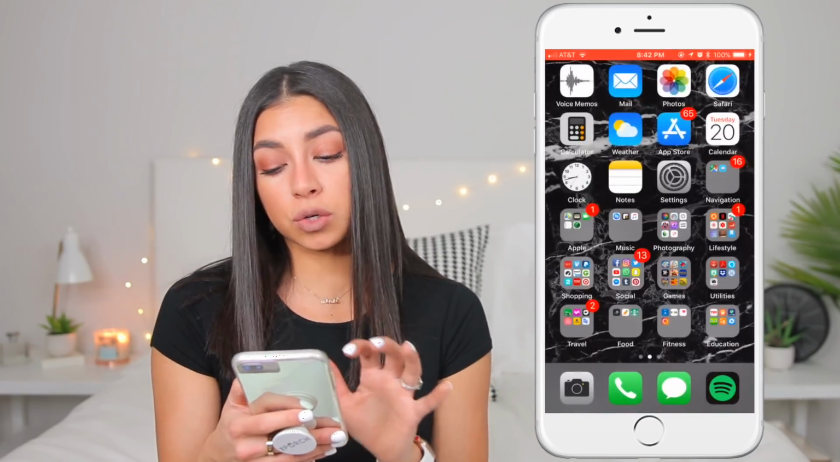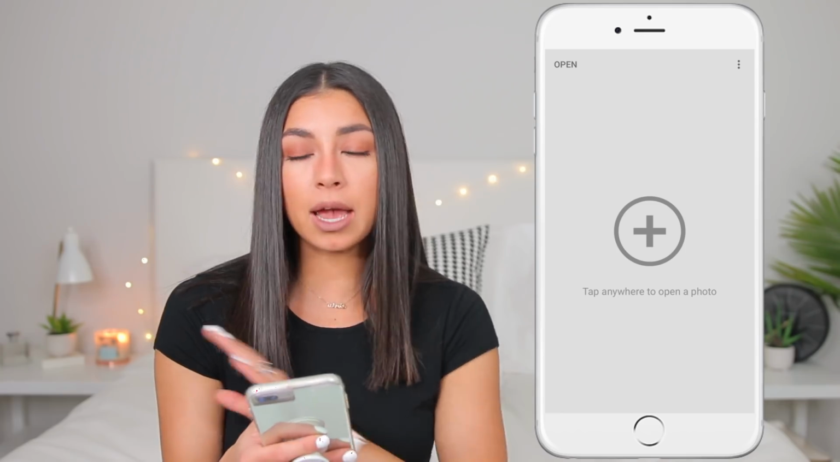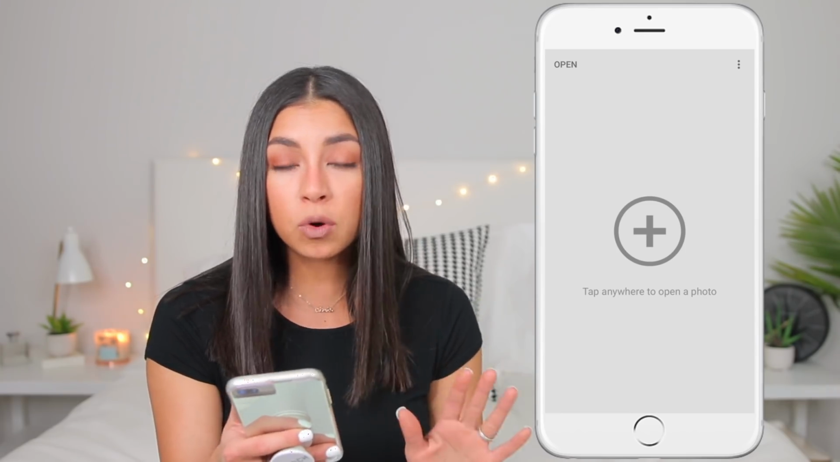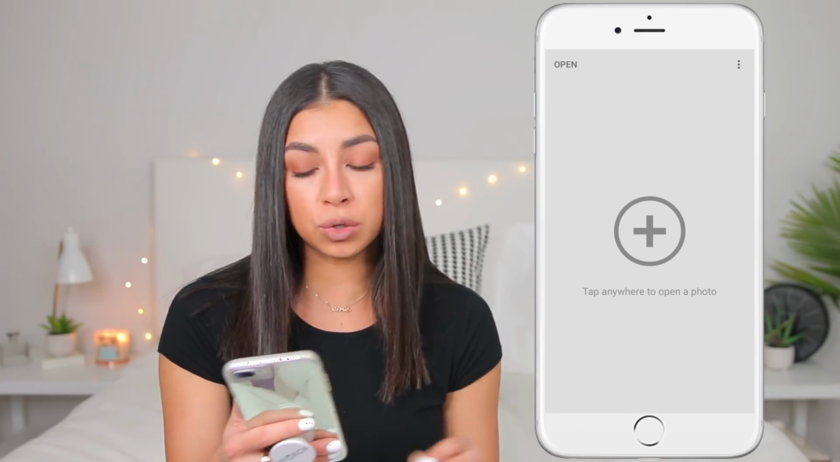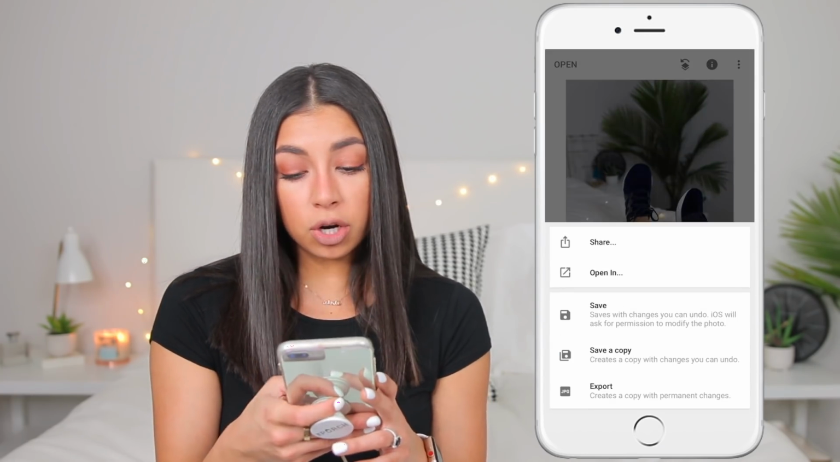So next what you're going to do is import it into Snapseed. Snapseed is a free app. I highly recommend it. This app is incredible. So many cool things you can do. Alright, so first what I would normally do is start in the tool section.